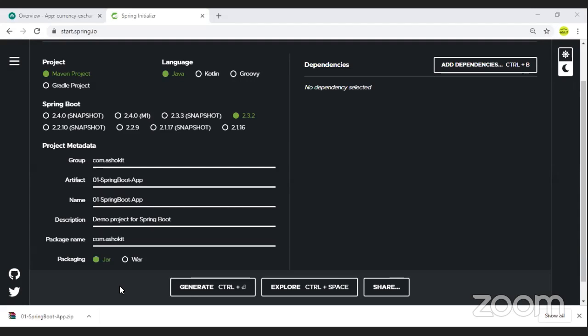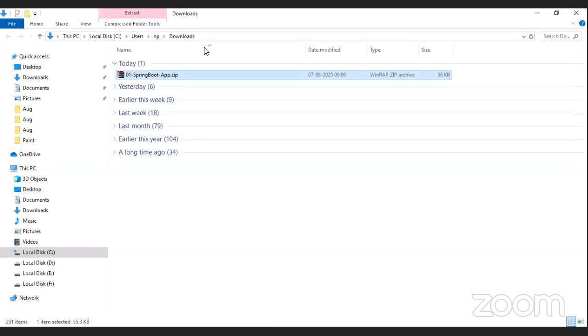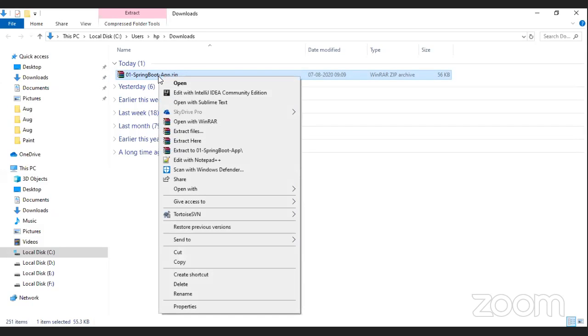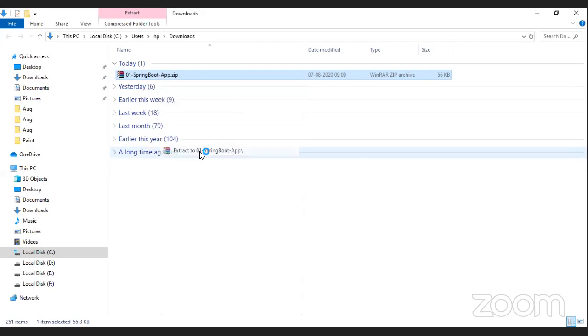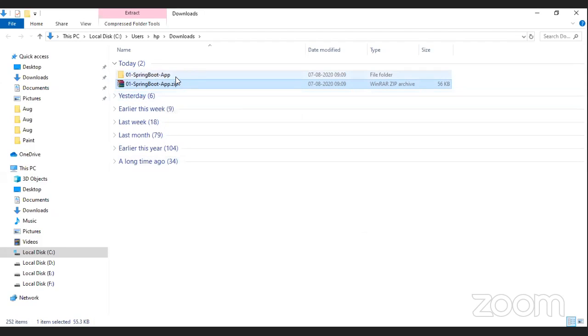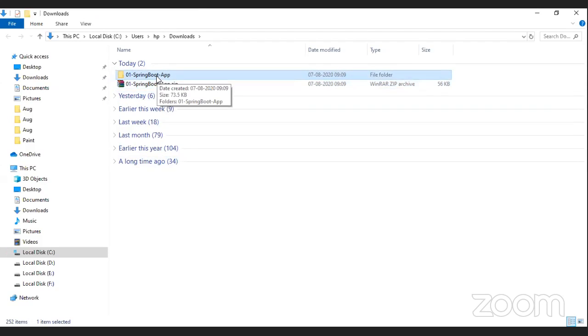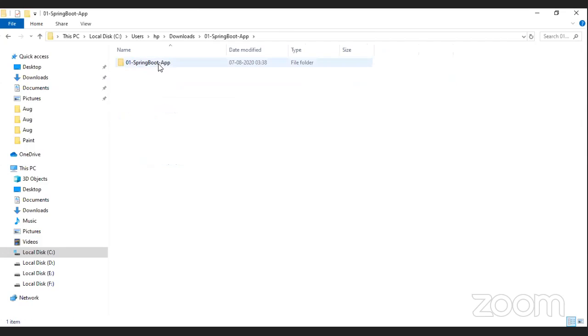Now, this is my zip file which got downloaded from the Initializer website, 01-springboot-app.zip. Now let's extract this zip, extract to this folder. Now, the zip file got extracted. Go inside this. Here, our project folder is available.